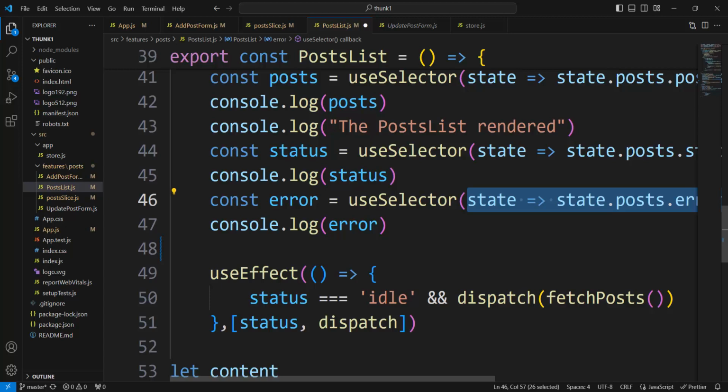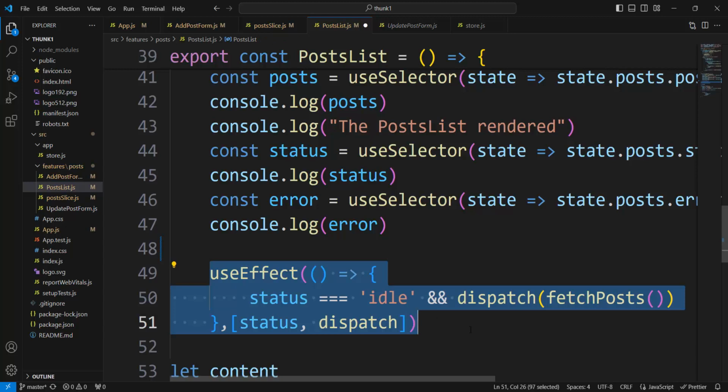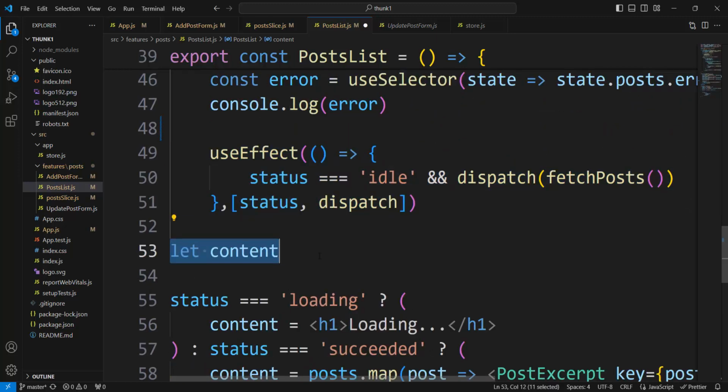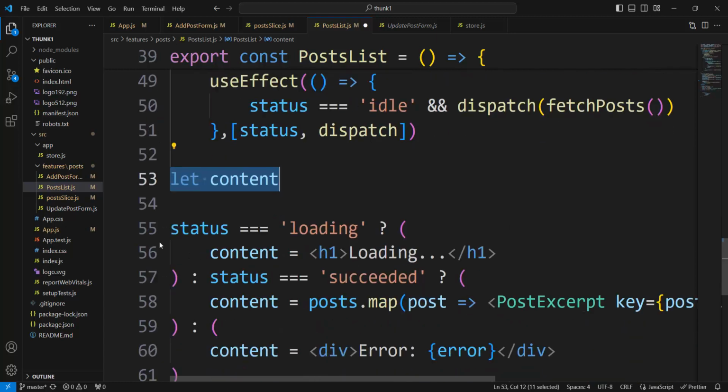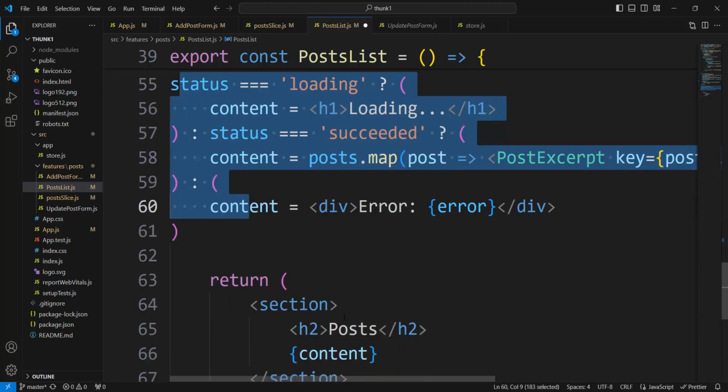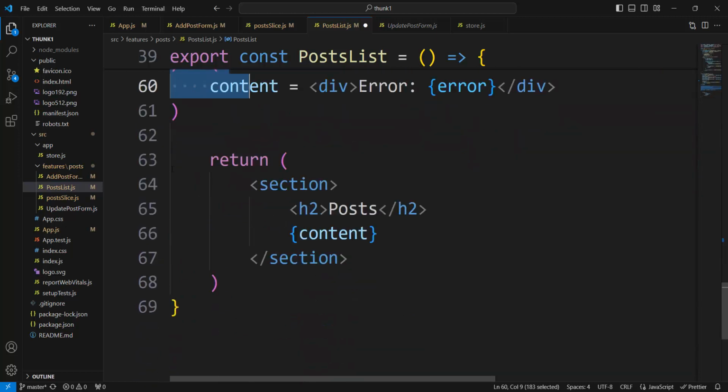Here it is, useEffect. We must declare useEffect, and all that must be declared first, defined. It would be in initial declaring, in initial rendering. And here it is also, let content, it would happen in initial rendering. And after that, conditional instantiation. And here is a return content.